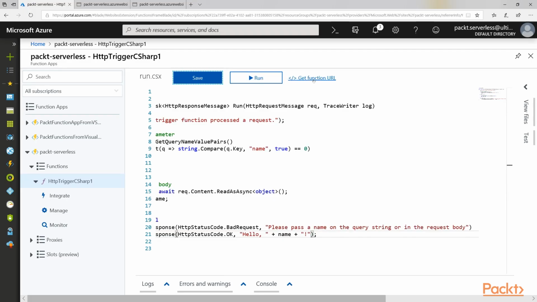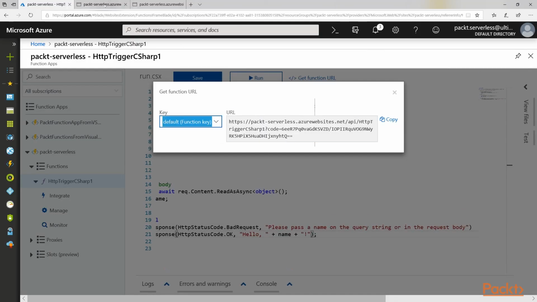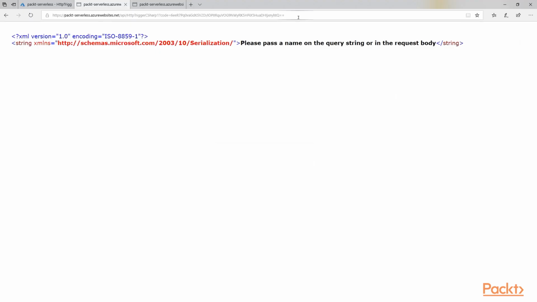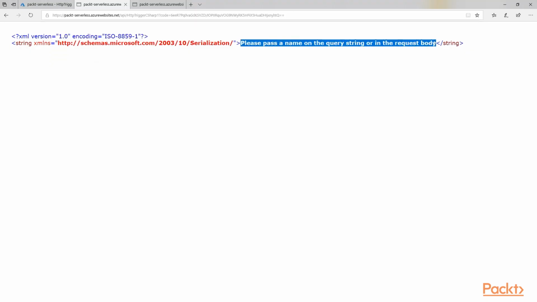Our first option that we can use is the get function URL. We can copy this and paste it over here, or I've already pasted it. And we can see that if you just paste it in there, we do not have a name parameter specified. And the result is just as we described. It will prompt you to pass a name on the query string or in the request body. When you use the query, we get a response, and with our updated code, we see the punctuation.